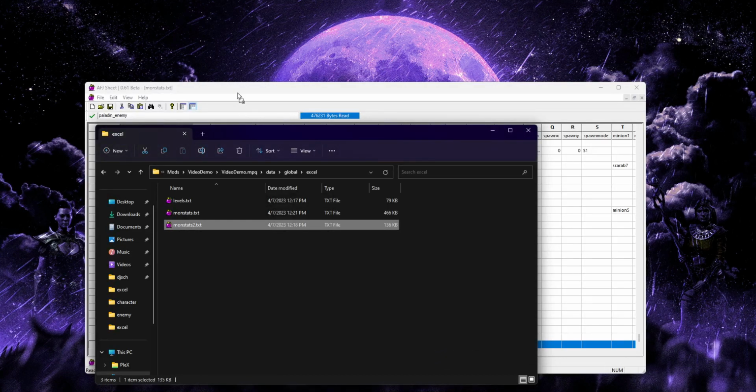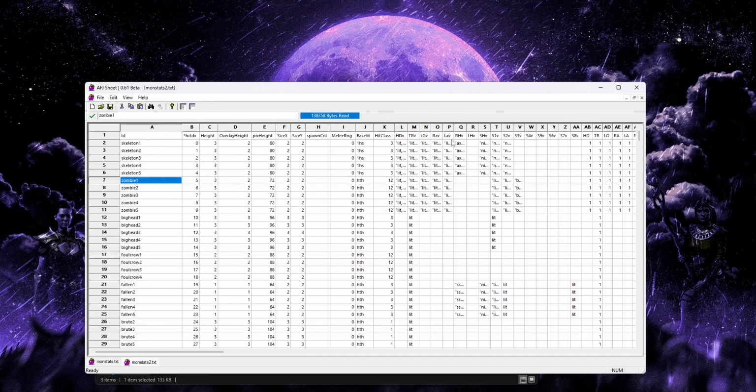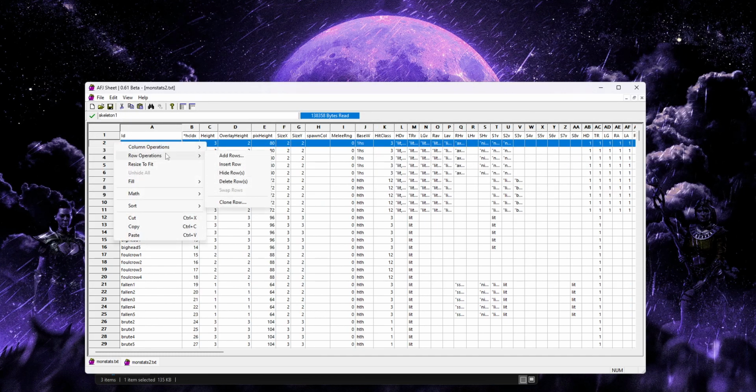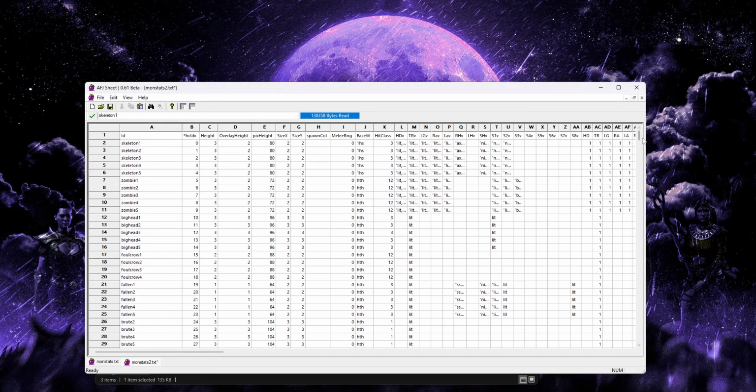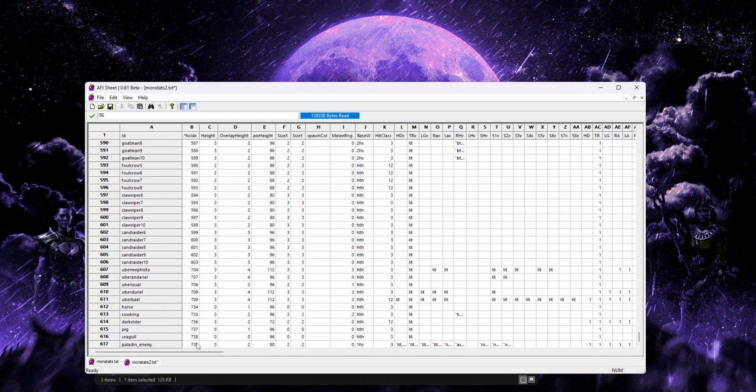Next, we're going to move on to the monstats2 file. This is that monstats.ex column that we just referenced. And once more, we're going to go ahead and clone our skeleton entry, and we're going to update the name. So obviously use what you named it there. We're just going to take care of that. We only need to do two edits in this.